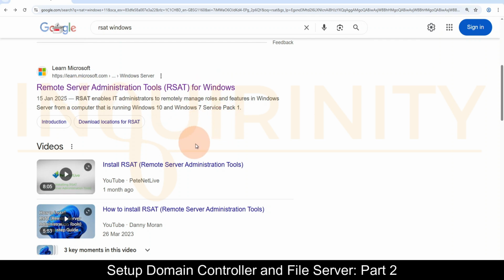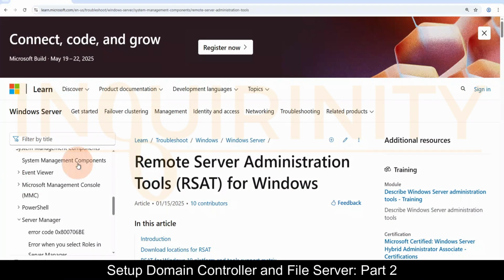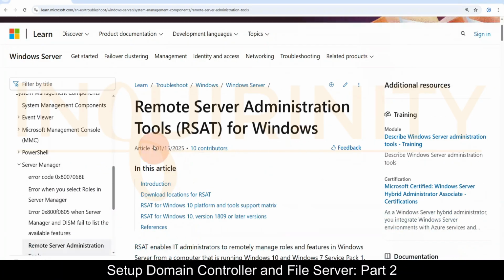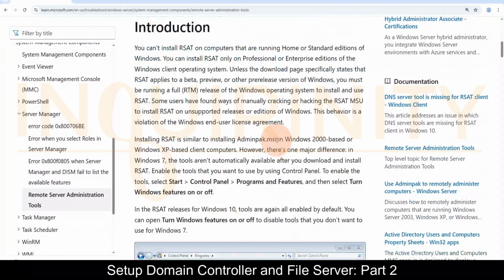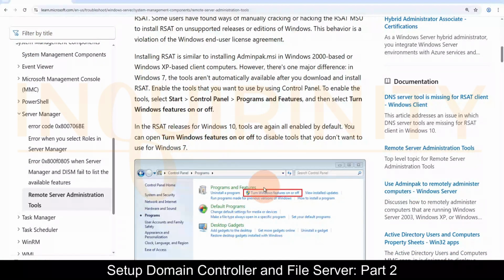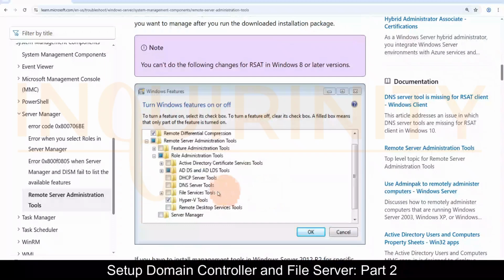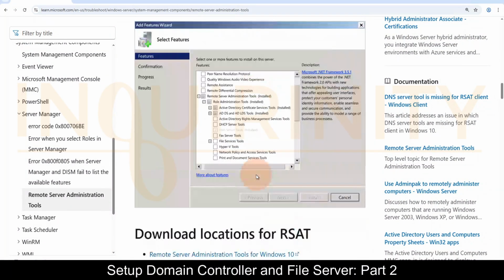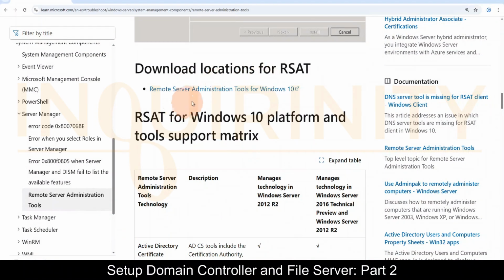If you are on a client operating system, from Windows 7 to Windows 10 and Windows 11, you should use this link and download the tool from here. If we click on that link, we are on this page, Remote Server Administration Tools or RSAT for Windows. For Windows 7, you go to Windows features on and off, and you'll have the RSAT tools for ADDS, and there are also download locations for Windows 10.